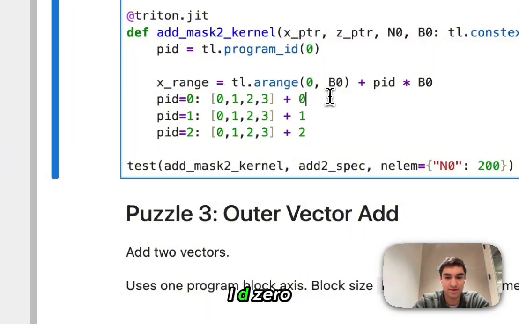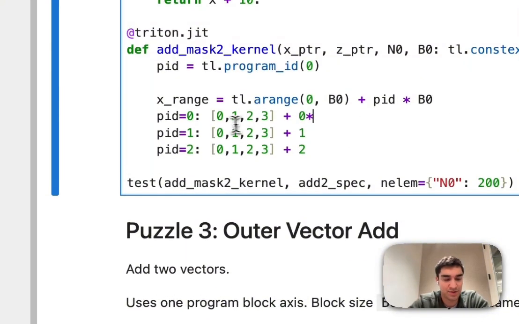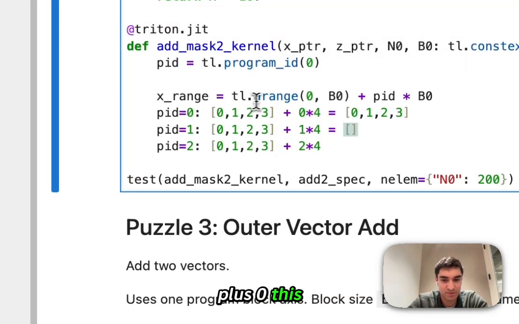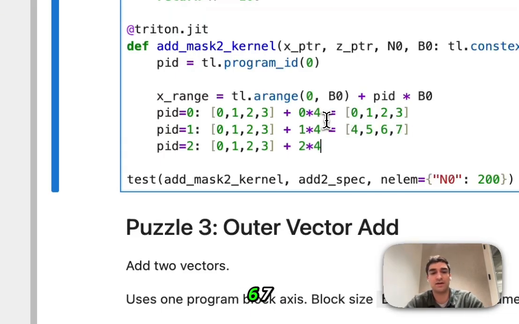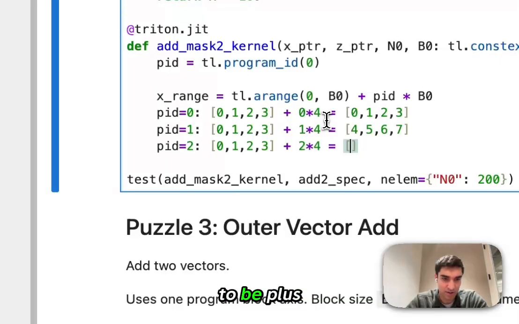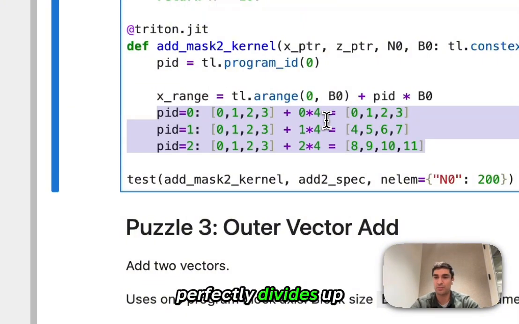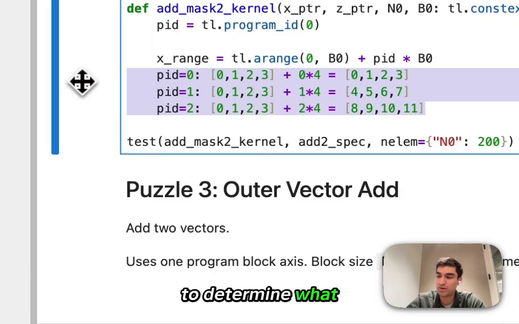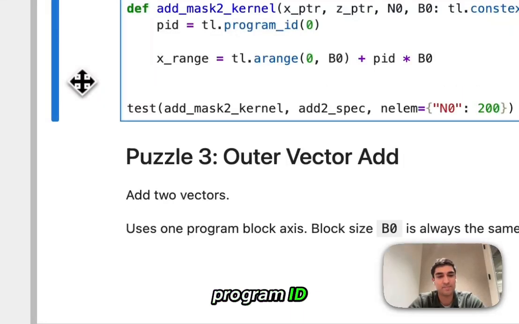We get PID 0 times, let's just make this clean and match it with 4, right? So anything times 0 is going to be 0. So this is plus 0. This is plus 4, right? 1 times 4. So 4, 5, 6, 7. This is going to be plus 8. So this is going to be 8, 9, 10, 11. And so that perfectly divides up the work. So this is going to be the algorithm that we're going to use to determine what range of indexes each kernel should run on based on its program ID.